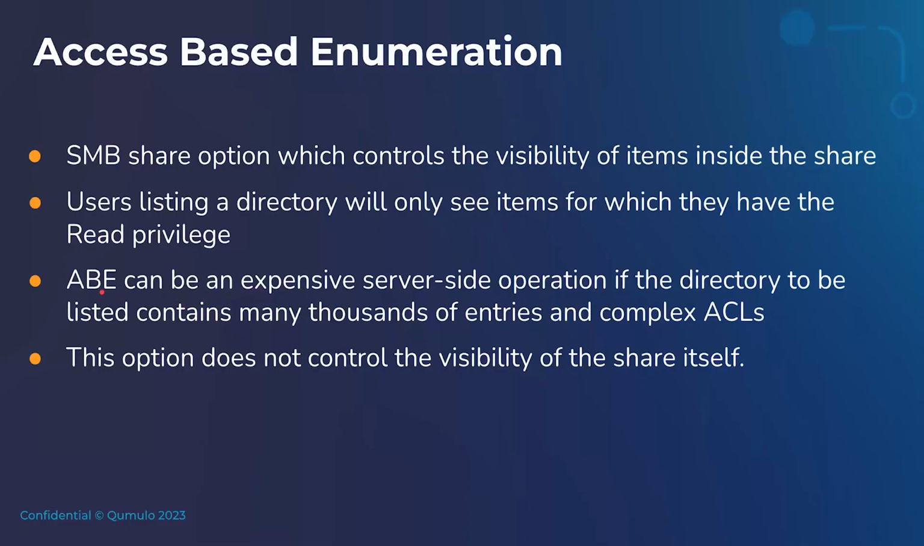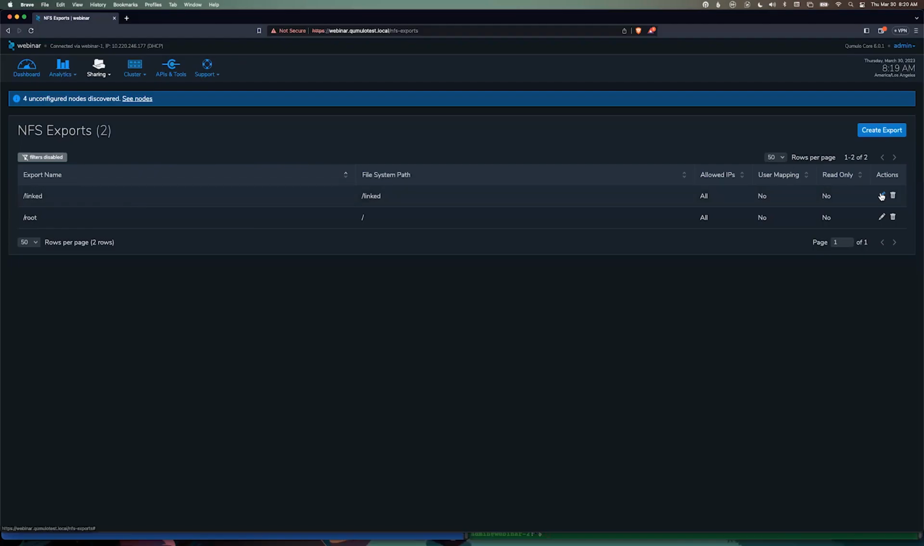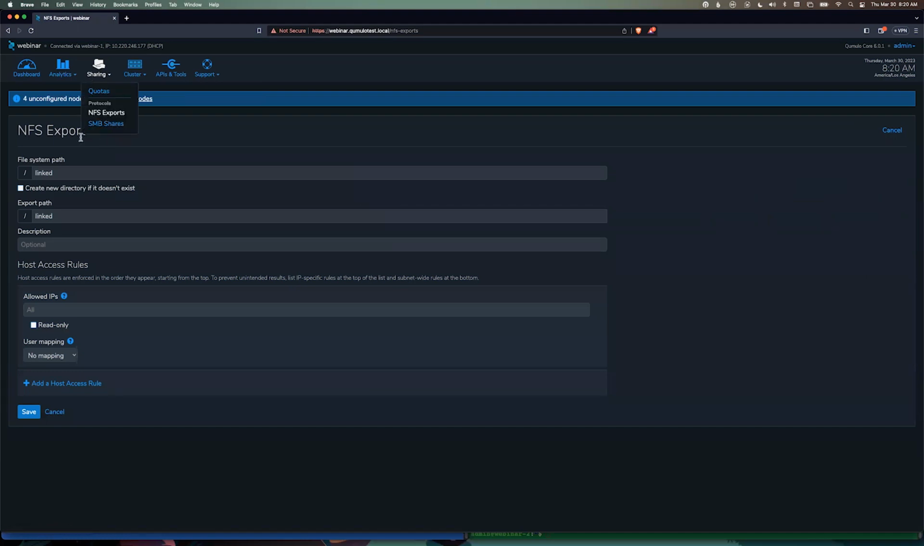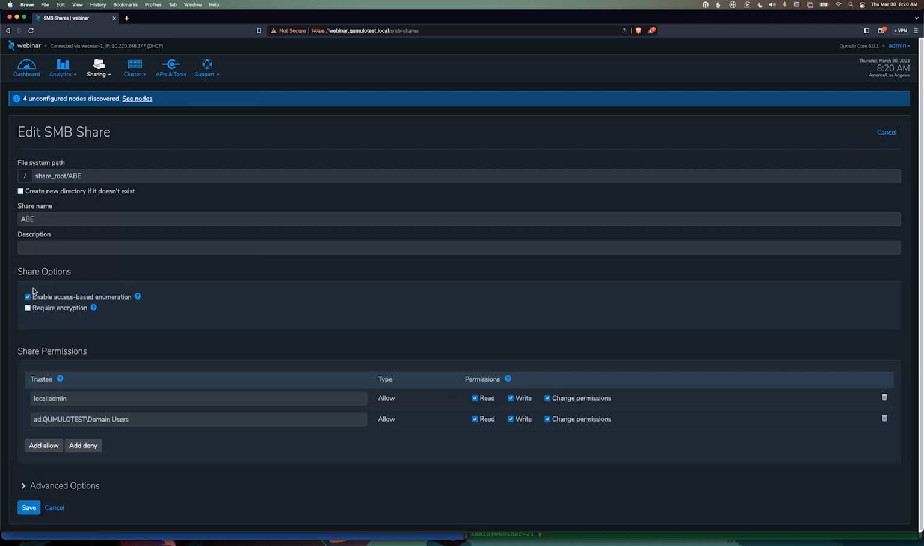So this functionality could be expensive on the server side, on the Qumulo side, if the directory has many thousands of entries, and these entries are very complex, with very complex permissions, because the cluster has to calculate what it should present for any given user. So if you're dealing with directories with hundreds of thousands of objects, you probably don't want to have this functionality turned on. And you do that right at the share options there. Actually, SMB shares. You turn this option on and off right there.